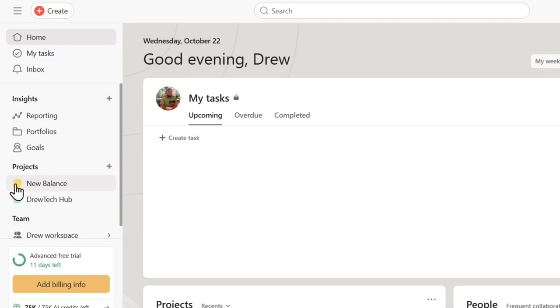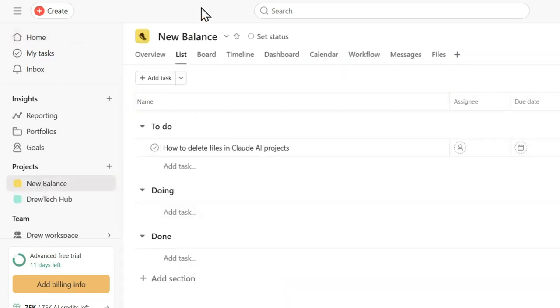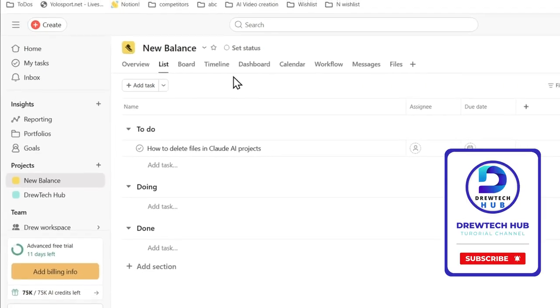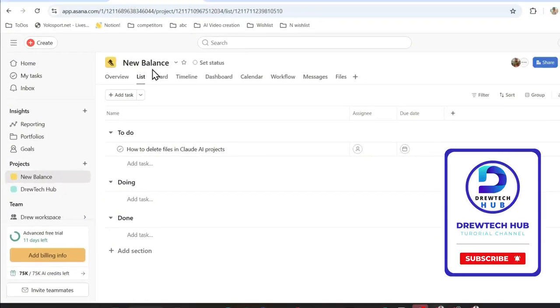So to see the actual change, click on a project. It's going to open up and now you can see the color and the icon change. And that's it. So that's how to easily change a project color and icon in Asana.